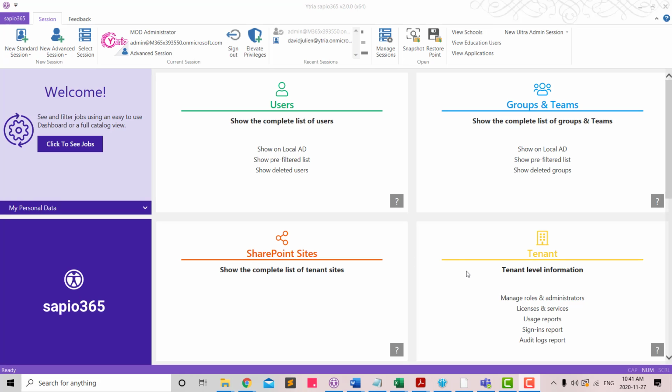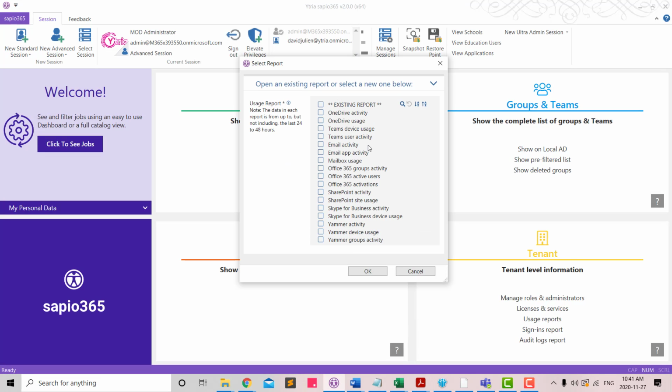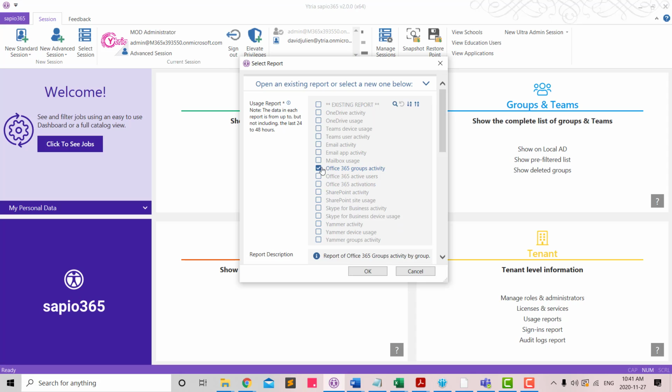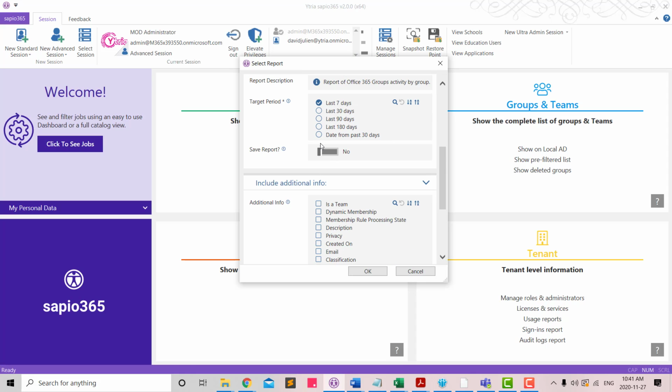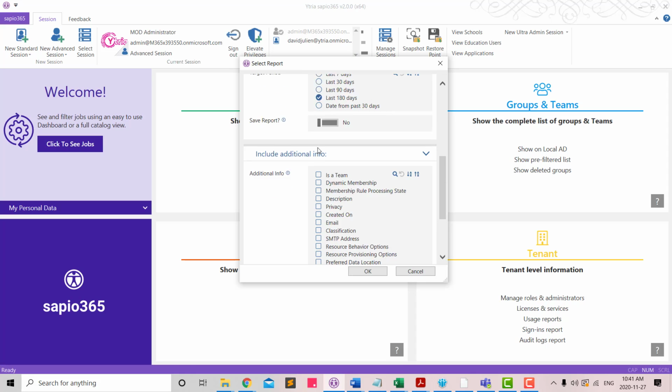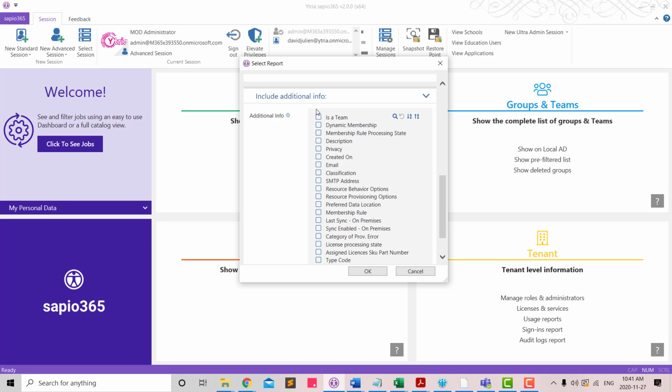Let's look at two ways to find empty document libraries in your groups and teams. First, we'll run the usage report for 365 Groups activity. Sapio 365 lets us customize this, so we can add additional columns like which ones are teams and the creation date.